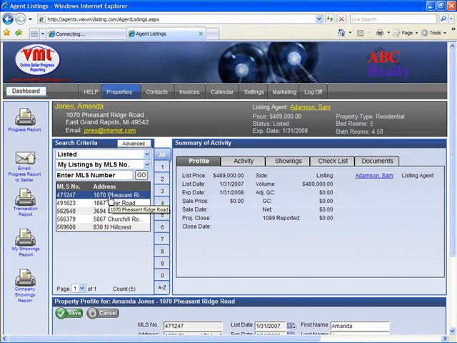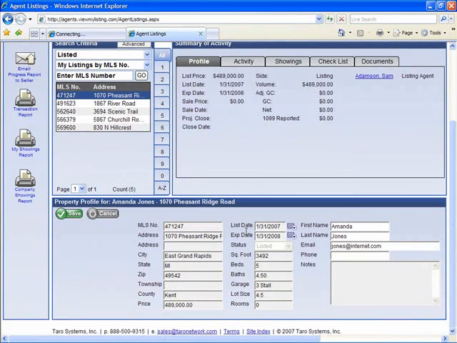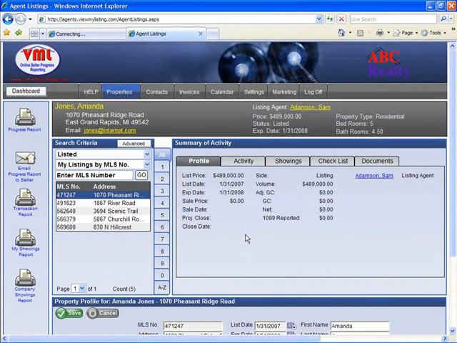A property is selected by clicking on it, and the profile will appear at the right side of the screen. The top of the screen shows a summary, and more information can be seen by scrolling to the bottom of the page. The information can come from ProGold and/or the MLS.